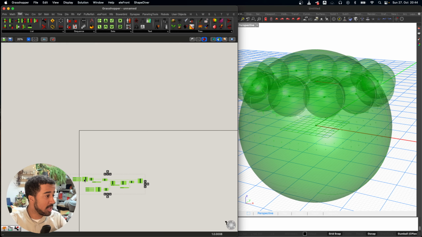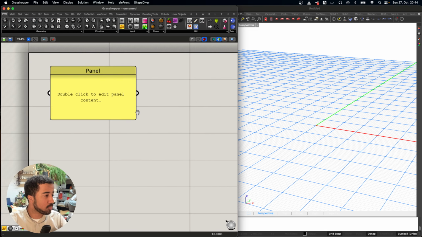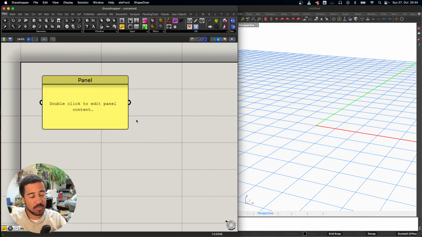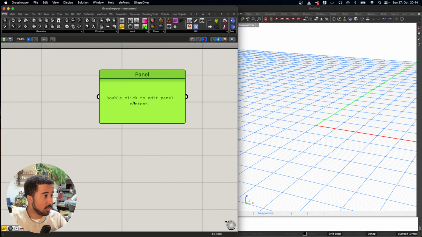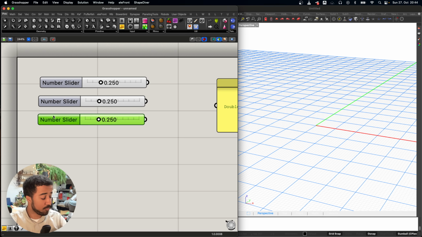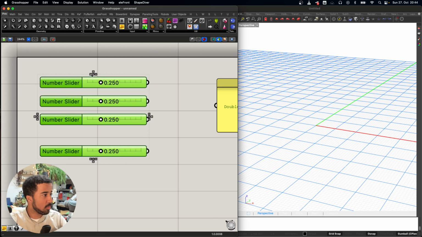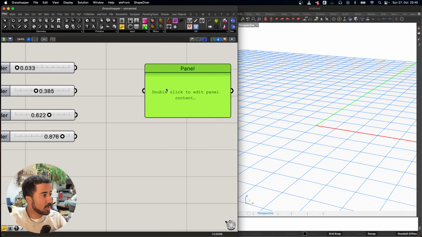So how do lists work in Grasshopper? Let me add a panel, and now I want to set multiple pieces of data to this panel. One way I could do this is to simply add multiple number sliders. So let me add a number slider and just add a few more. Make sure they are nice. Maybe set some different values so we have an easier time differentiating between them. And now I want to connect them to this one panel.